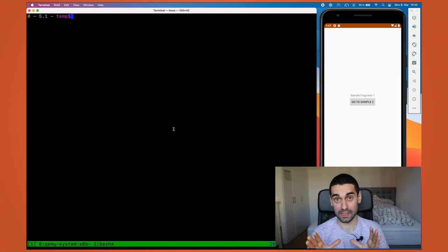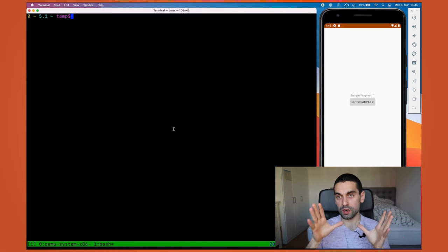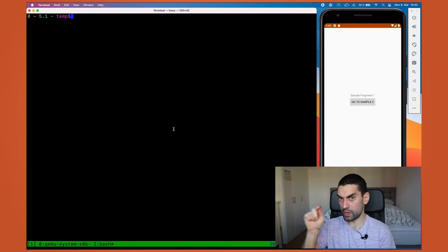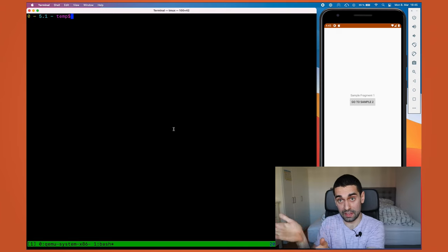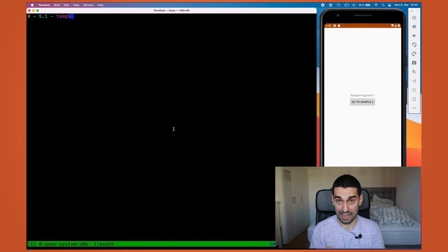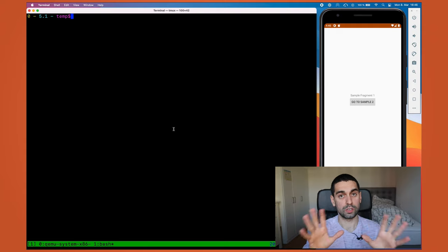Okay, the next bit is one of my favorite bits of ADB. You can fake user input. So if you wanted to recreate screen taps, you can do exactly that. If you wanted to recreate people typing in the app or on the phone, you can do exactly that. Let me quickly give you a rough example so you know what I'm talking about.